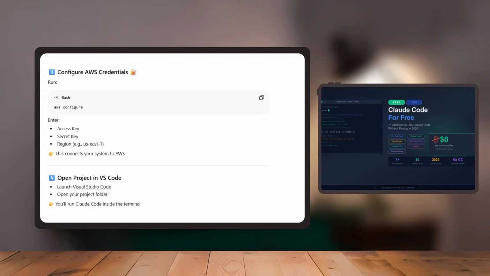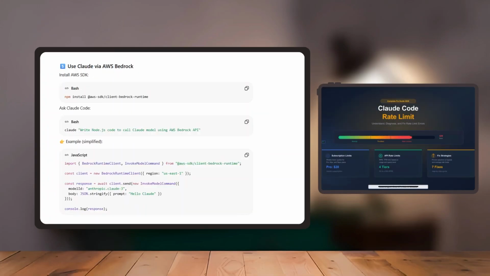Now open your project in Visual Studio Code. Launch VS Code and open your project folder. You'll run Claude Code commands inside the terminal here. To use Claude via AWS Bedrock, first install the AWS SDK by typing npm install @aws-sdk/client-bedrock-runtime. Then, ask Claude Code to generate the integration by typing claude.